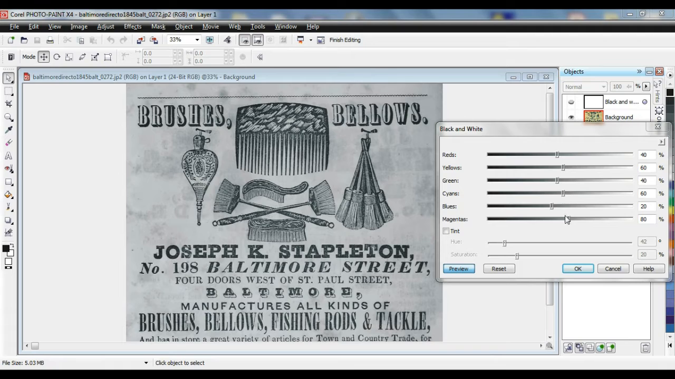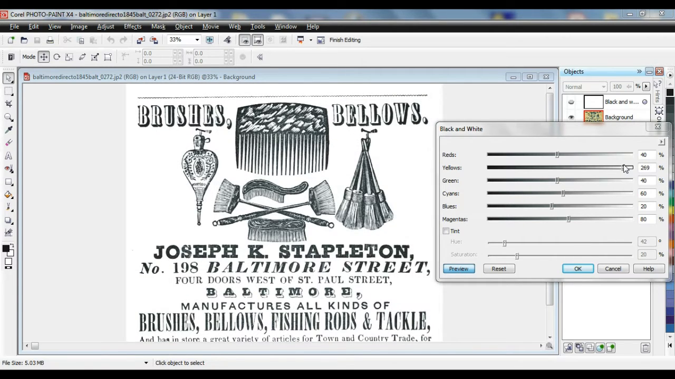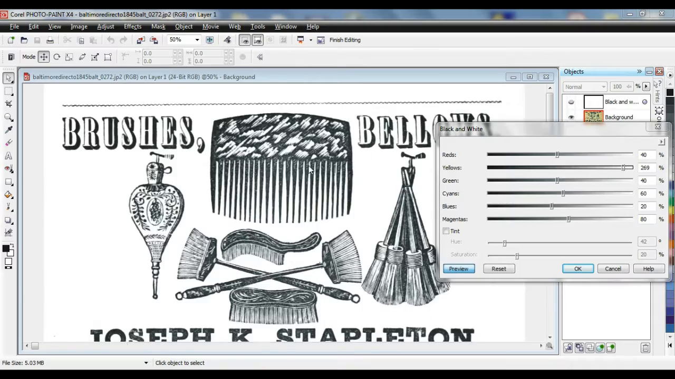Which sliders get adjusted depends upon the underlying color components of the image. For most of the ads I've dealt with, it's been the yellow and red channels that have required adjustment. So I'm going to move the yellow slider to the right, which increases the transparency of that color. And you can see this corrects most of the issues.